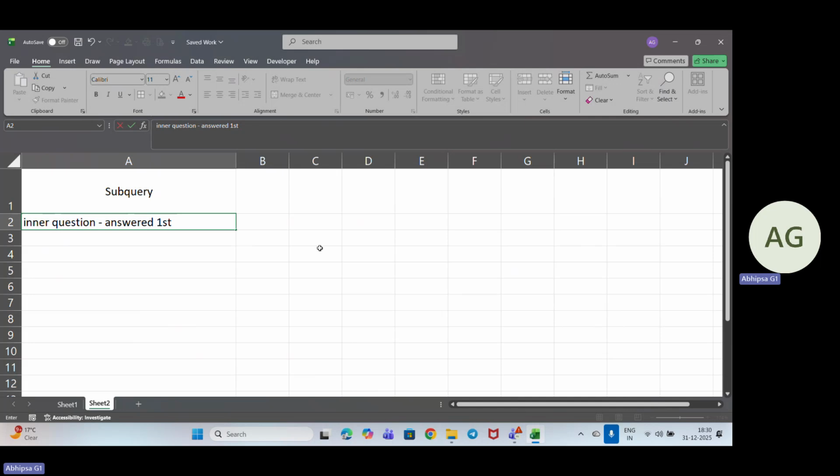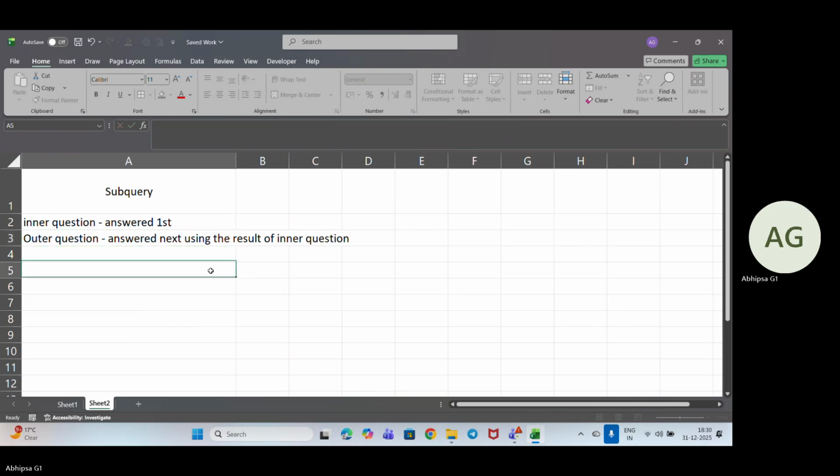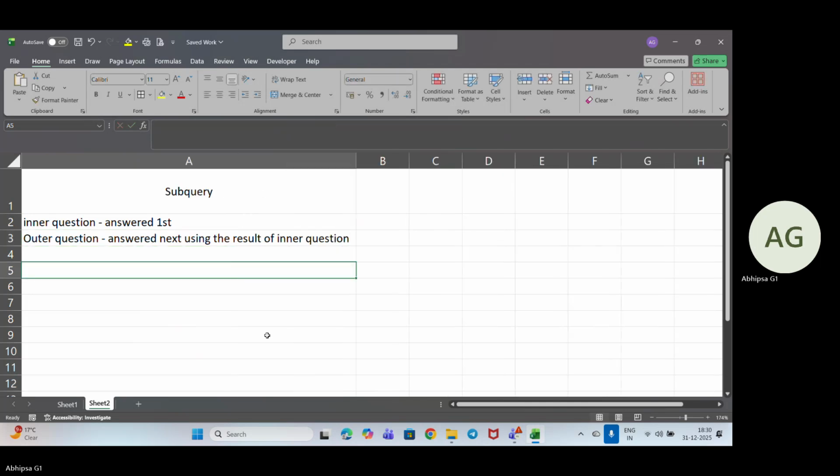Next, coming down to the outer question. This should be answered next using the result of the inner question.